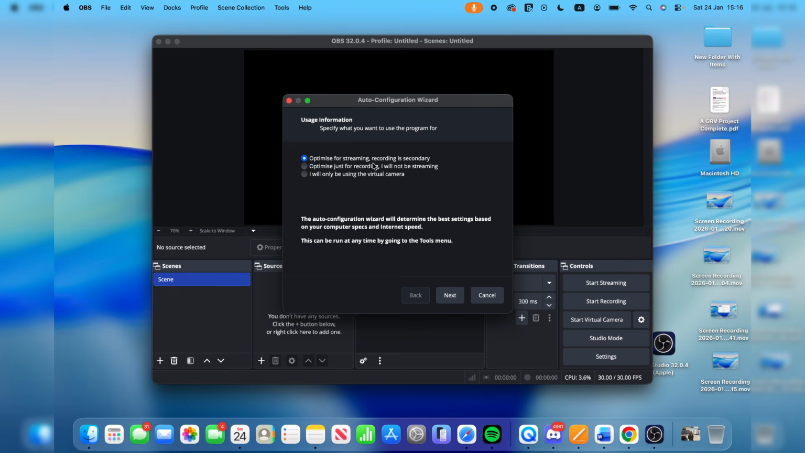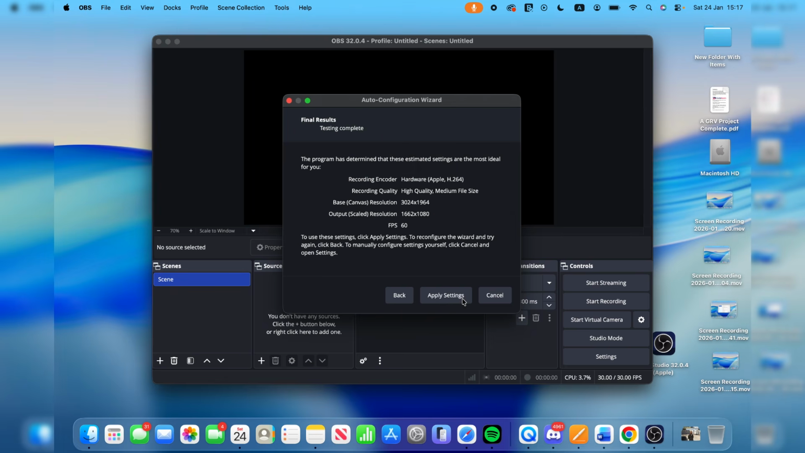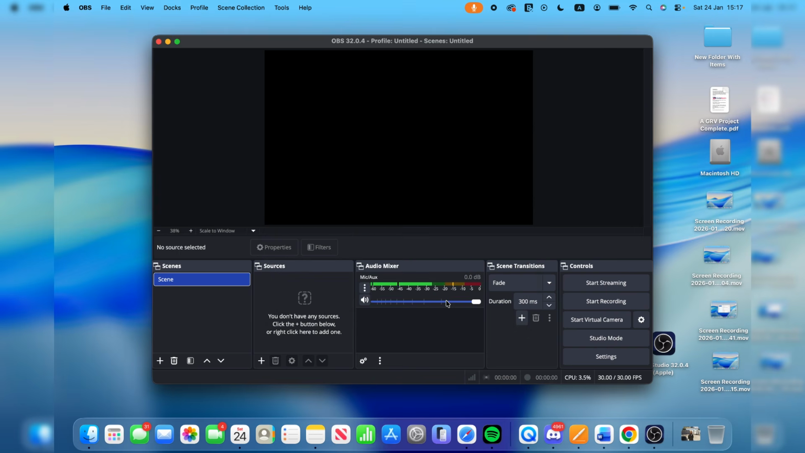So this is going to be for recording. So I'll press optimize just for recording. I won't be streaming. Press next. For the base canvas resolution, select here. Make sure you select your display. For FPS, 60 is going to be the smoothest. So we can select that and press next. Now it's going to determine that these estimated settings are the most ideal for you. So you can press apply settings.